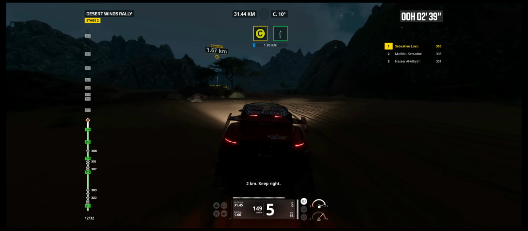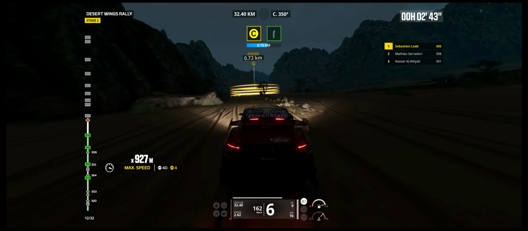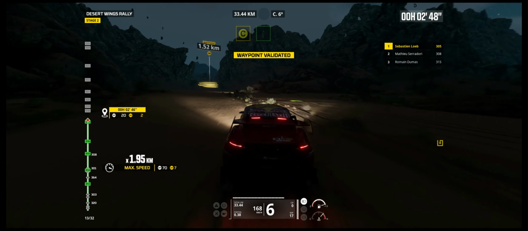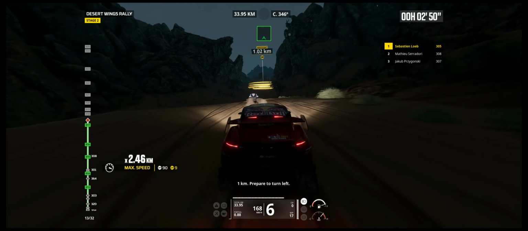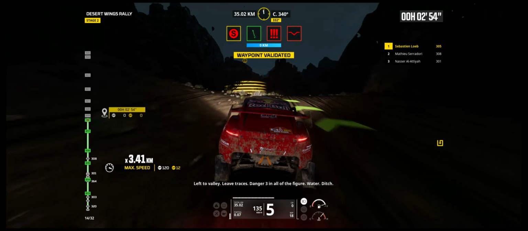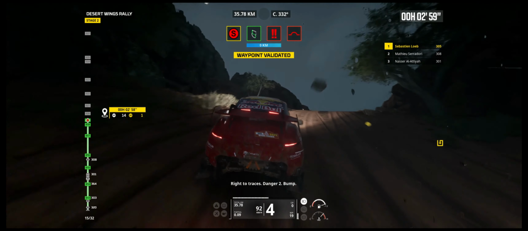2 kilometers. Keep right. Keep right. Cap 31. 1 kilometer, prepare to turn left. Left to valley. Leave traces. Danger 3 in all the figure. Water, ditch, right to traces.